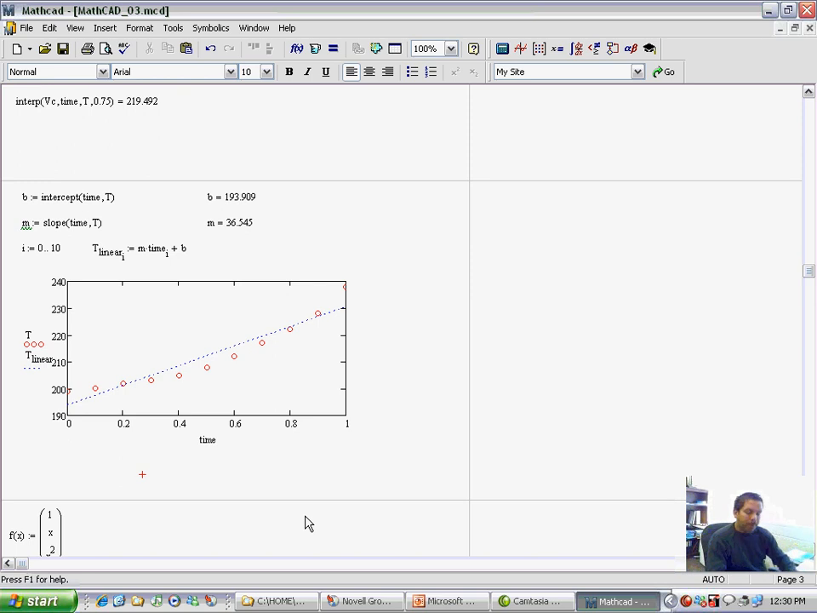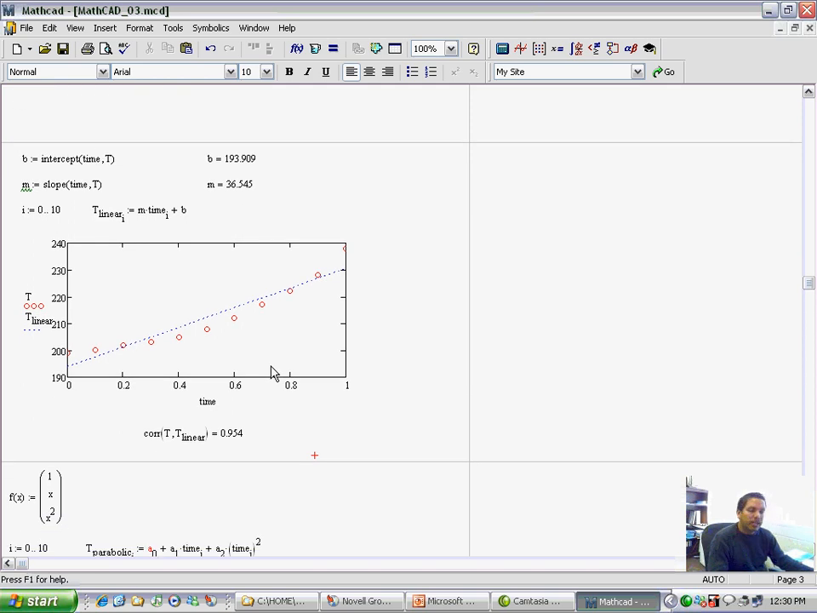So we can correlate the two data. We can correlate the given t and t linear, which is the interpolation that we just made, and compare. Notice that the correlation is 0.954. It is actually far from 1. 1 is a perfect correlation. 0.954 is not a bad correlation, but it gives you an average of about a 5% error to the data.